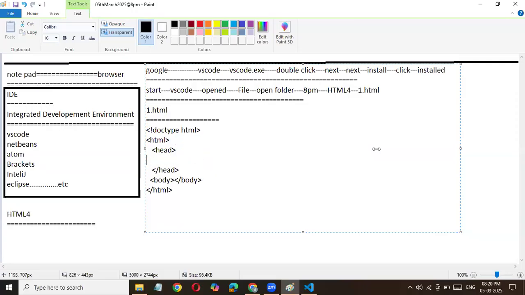Inside this head section, generally we will write the script tag for writing JavaScript code. The style tag we use for writing CSS. The script tag is for writing JavaScript code, and the style tag is for writing CSS.